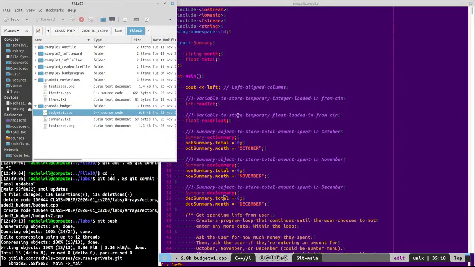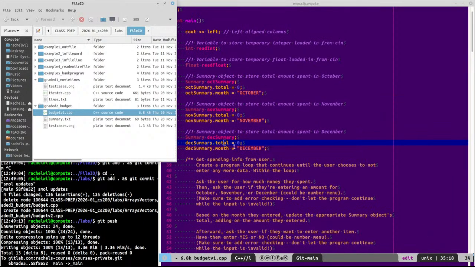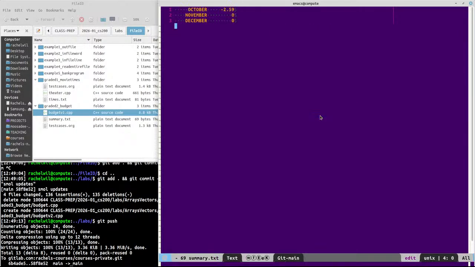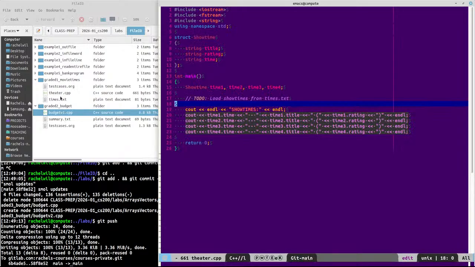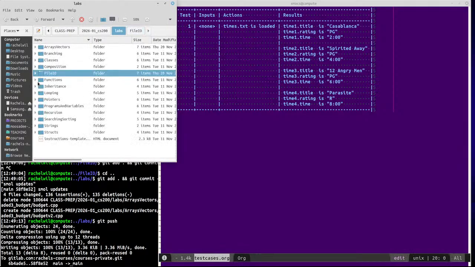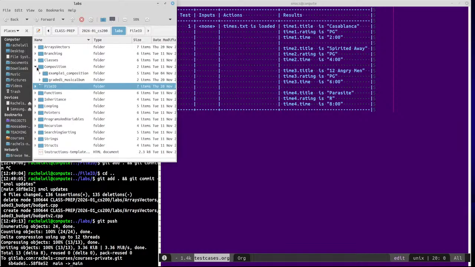So you ask the user, I have the solutions down there, but ask the user to enter how much they spent on different months, and then output it. And then I also have test cases in here. So then this one's not very sophisticated, but was a simpler one. I have been putting test cases in a lot of these this semester.